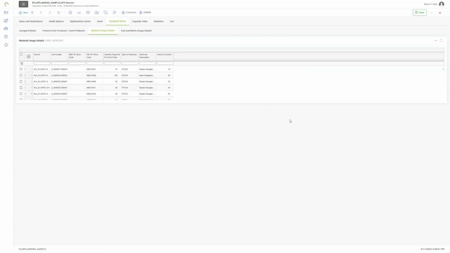The material usage details section highlights our strategic planning in material allocation, an essential factor in minimizing waste and optimizing production in the food and beverage industry. Each entry here is a step towards sustainable manufacturing, reflecting the evolving ethos of the food and beverage industry.